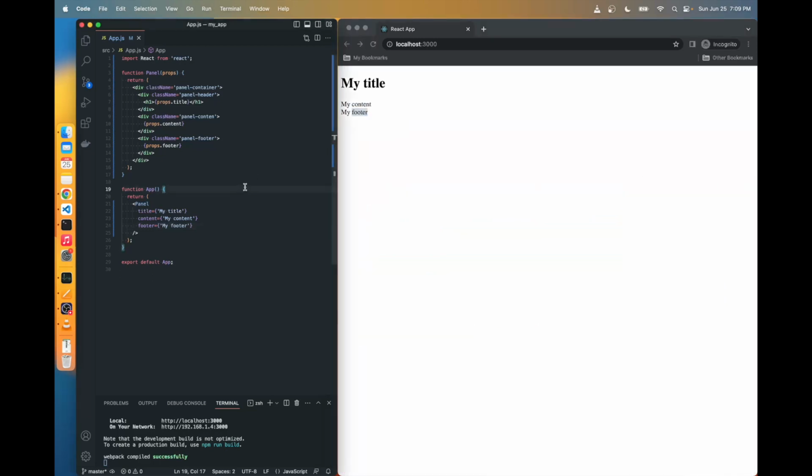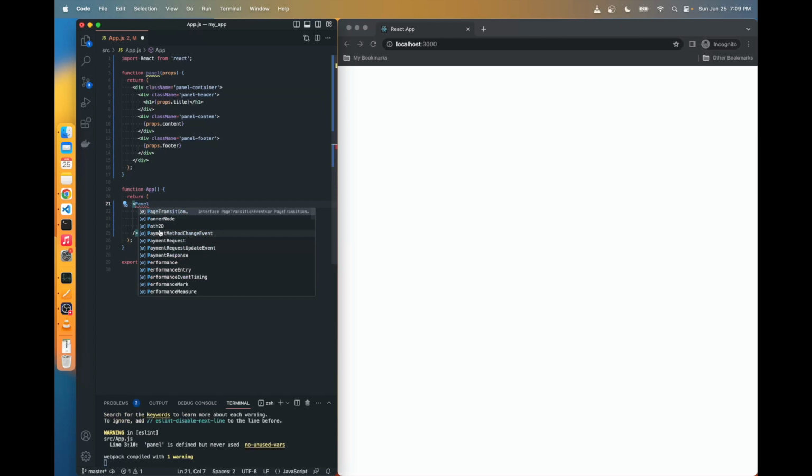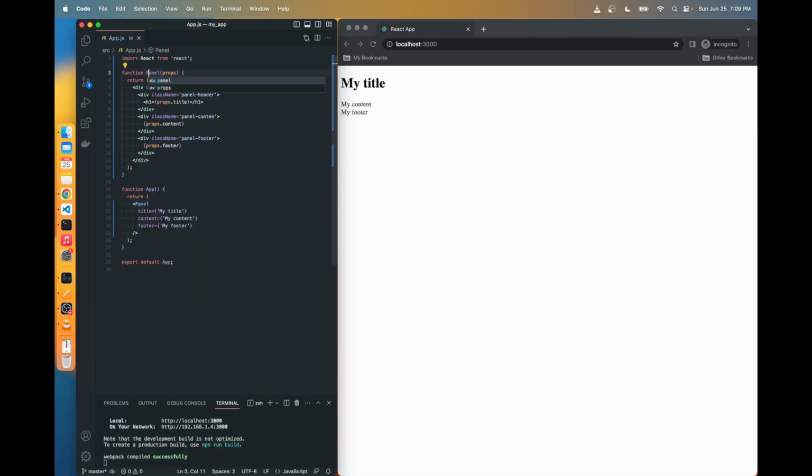Now, one thing I mentioned is that the name must start with a capital letter. Let's see what happens if it doesn't. And now it doesn't work. Go ahead and change that. And boom, it works. Alright guys, that's it for now.